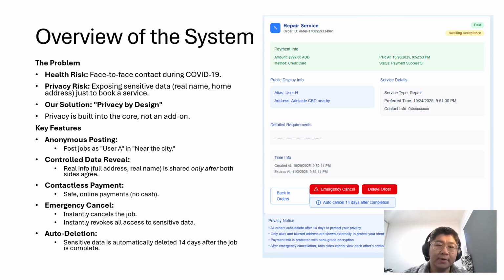We also add a very important safety feature, an emergency cancel button. If a user feels unsafe at any time, they can press this button. This does two things. It will immediately cancel the service, and it will immediately revoke all access to the other person's sensitive data. It means the plumber can no longer see the customer's address, and the customer cannot see the plumber's details.